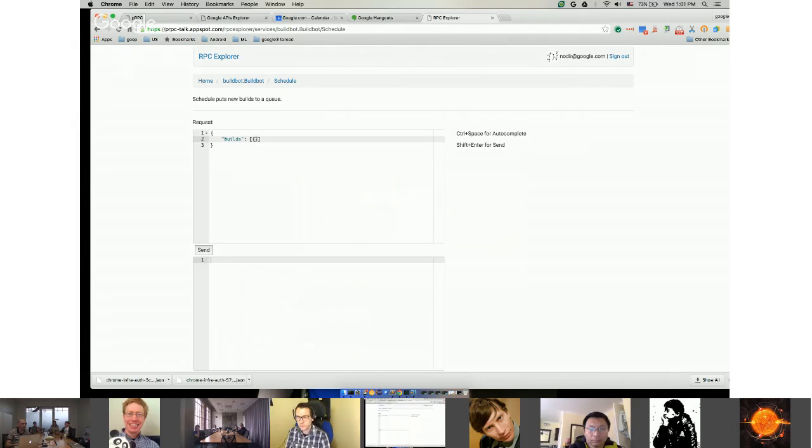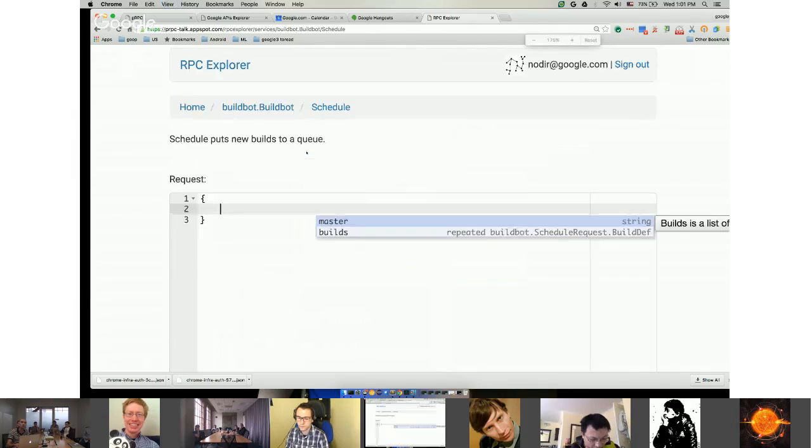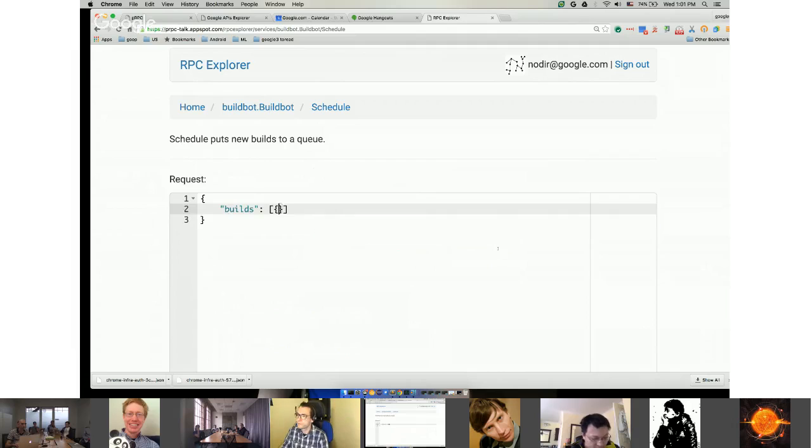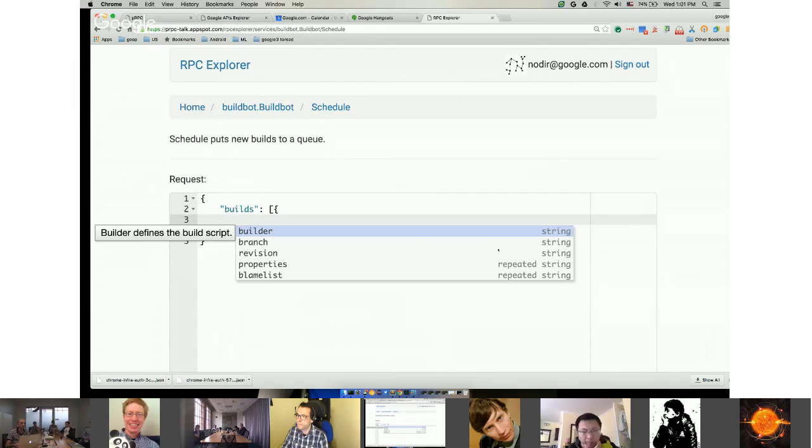Finally, it also supports, if I go inside. Oh, by the way, this is scheduling a build. It has builds field, which is a repeated field. Oh, can you see it? You probably cannot see it. Oh, that's good. Yeah, so the builds field, it shows that it is repeated, and it's a type build def. So it automatically puts these brackets and braces, and now it shows auto-completion for the build def message.